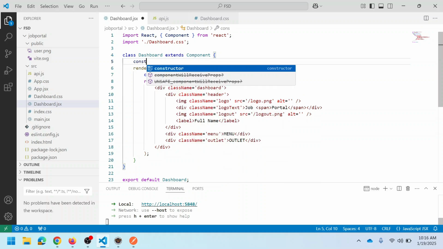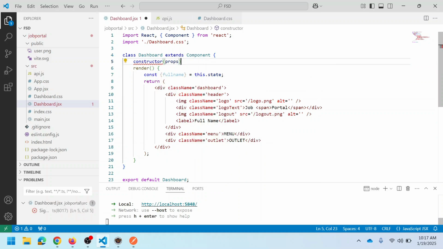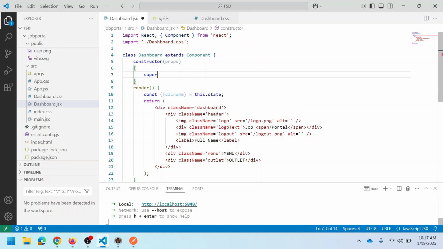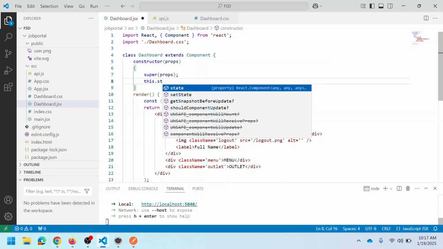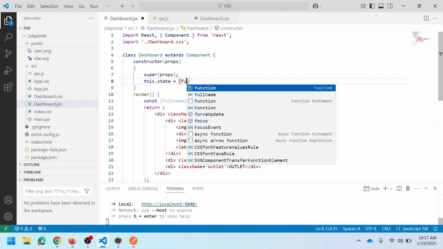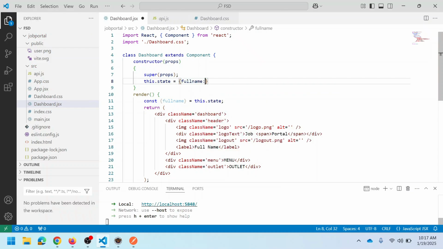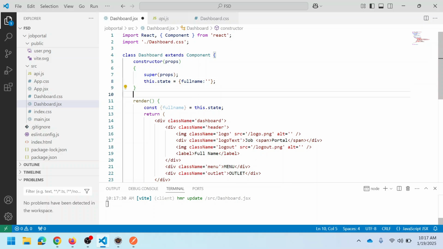Create a constructor and pass the parameter props to its parent class. Then initialize the state. this.state equals the name of the state, fullName, and initialize it with an empty string. The user's full name gets updated on the state when the component is mounted on the browser. That means the component is loading on the browser. We can use the function componentDidMount.